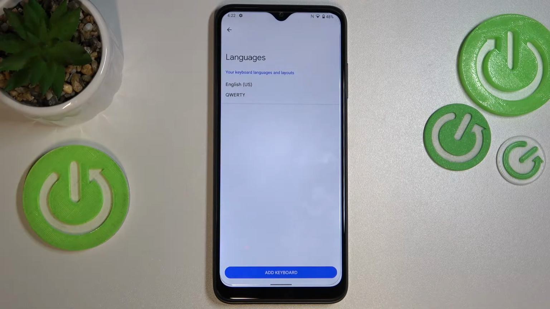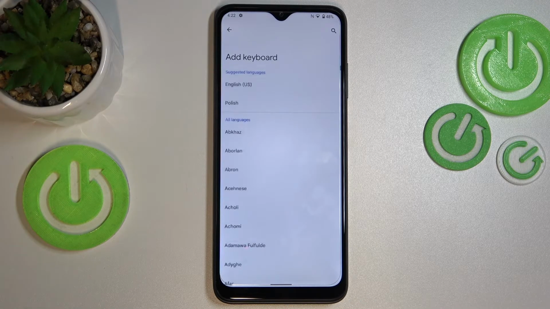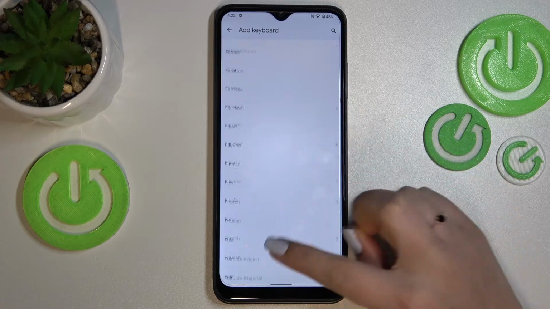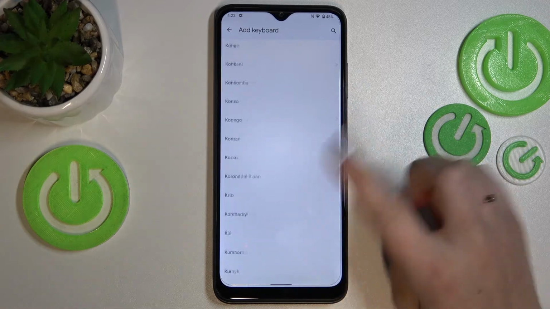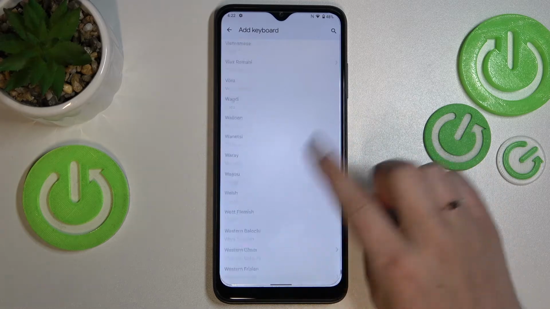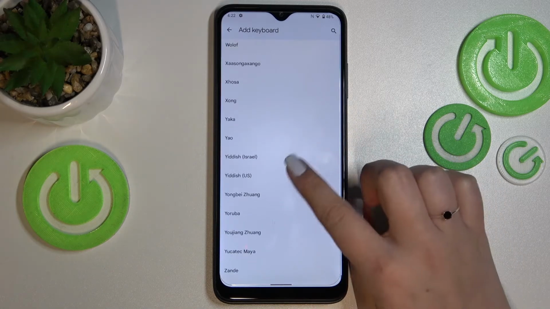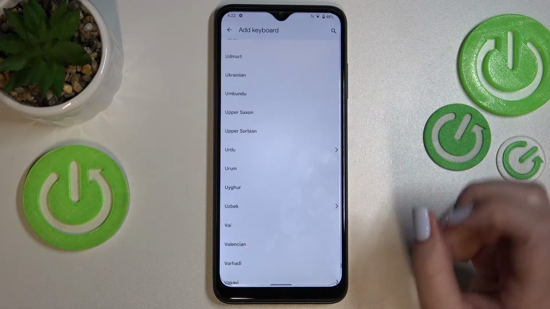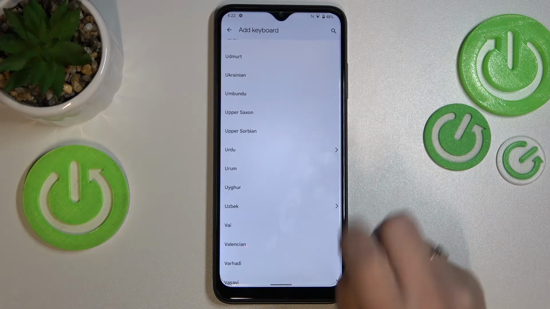Here we've got the list of all previously added languages. So as you can see, we've got only English. Let's tap on add keyboard. And here we've been transferred to the full list of all available keyboards, languages from which you can choose. So as you can see, we've got plenty of options to choose from. I'm pretty sure that you will find the language you'd like to use and you'd like to set. And basically all you have to do is to simply tap on it.